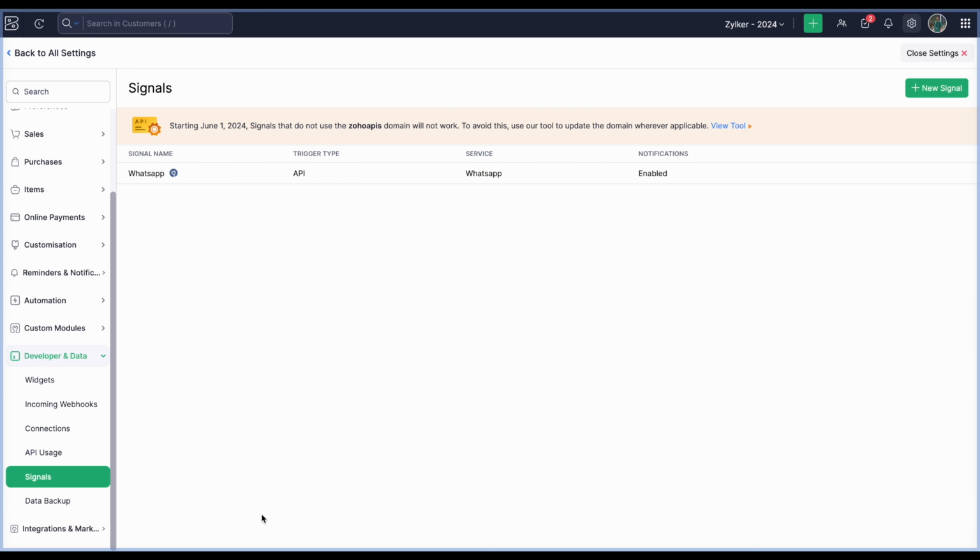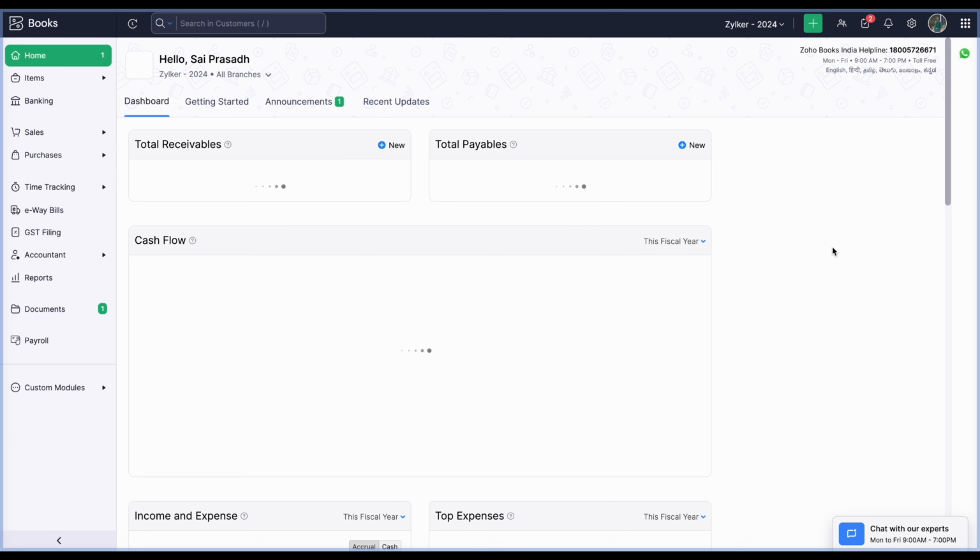So incoming webhooks and signals will update the information with the data that is available in the system and the data available from the third-party application. In incoming webhooks and signals, we are using scripting, that is, Deluge scripting. In case we have an in-house application from which we need to update the information or create a transaction in Zoho Books, we have the REST APIs available.